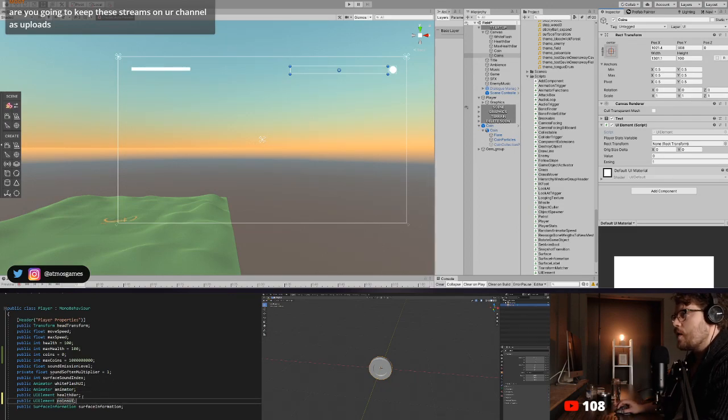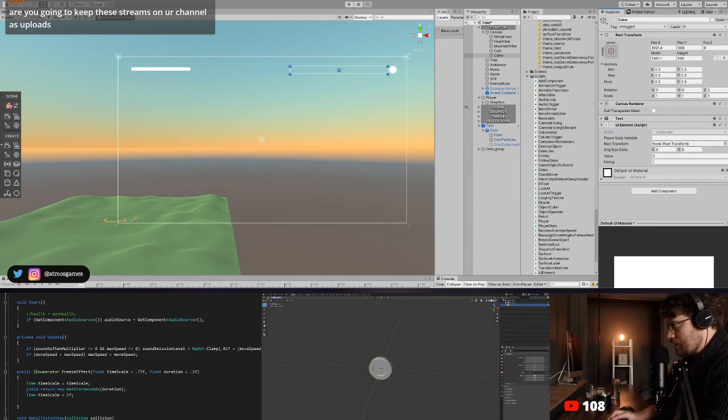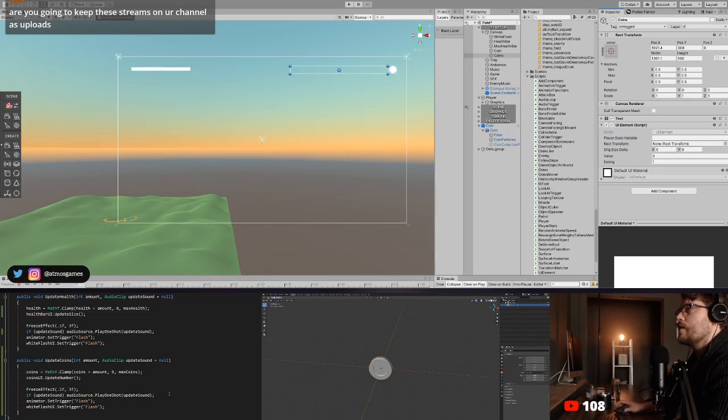And I also want health bar to be called health bar UI. I like things to have similar naming conventions. So we need to just make sure we update that down here, right there. There we go. Save it out. And then go back into Unity, and we need to actually drag the references.